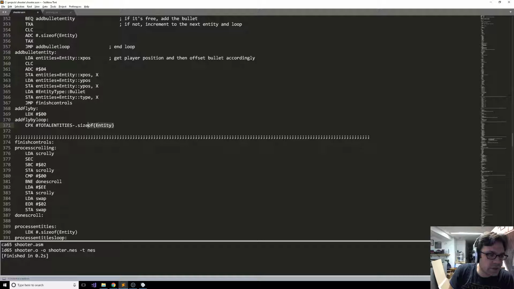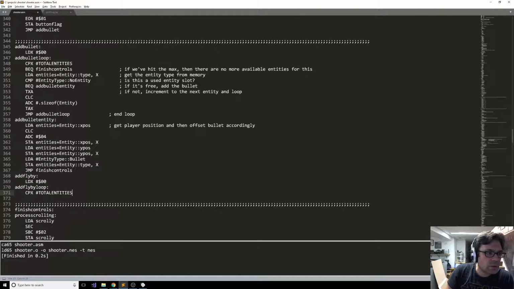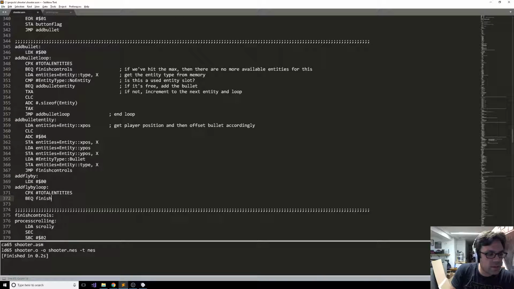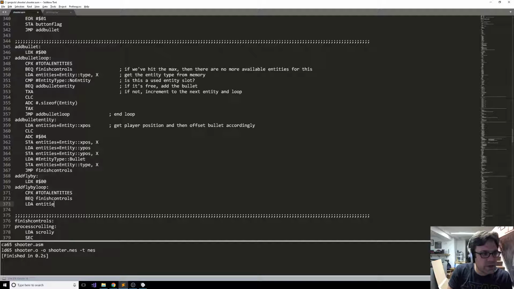So I don't want to do that. I just want to compare to total entities. If we've hit the top, so if you compare X to the total number of entities, and it's the same, then we're going to branch to finish controls because we're done trying to add it to the entity list. So entities plus entity type X.